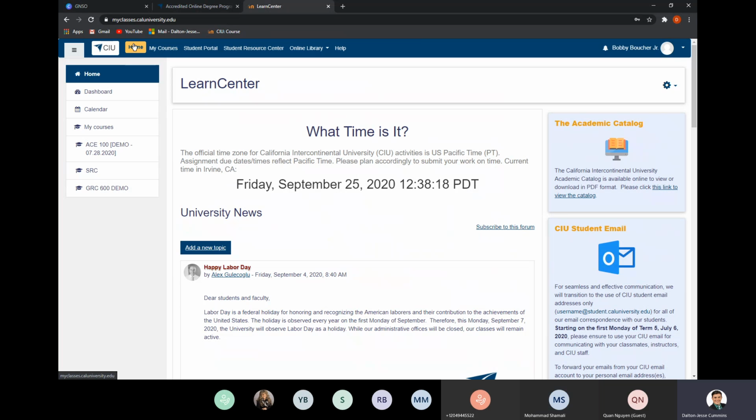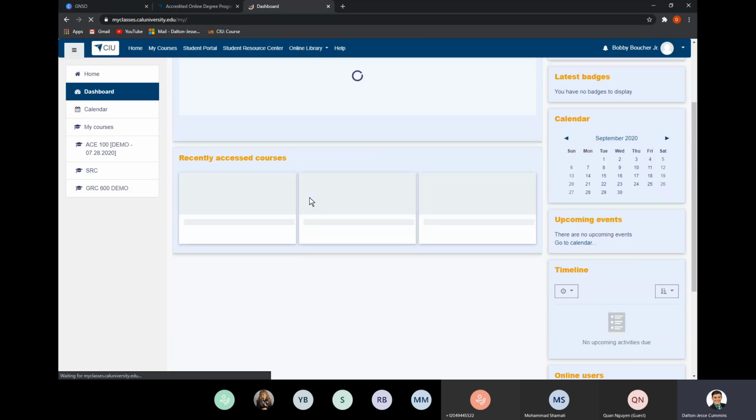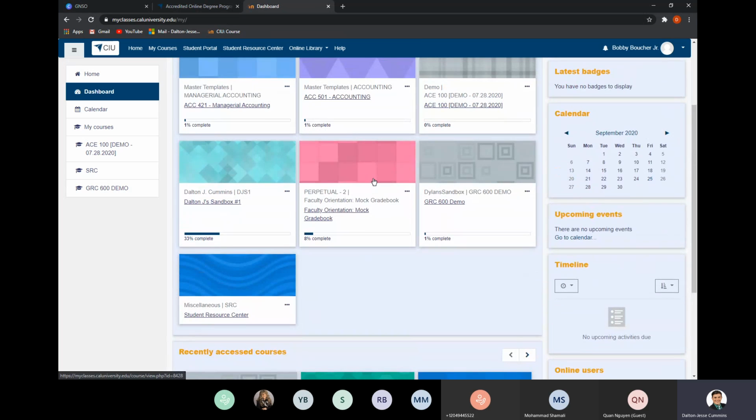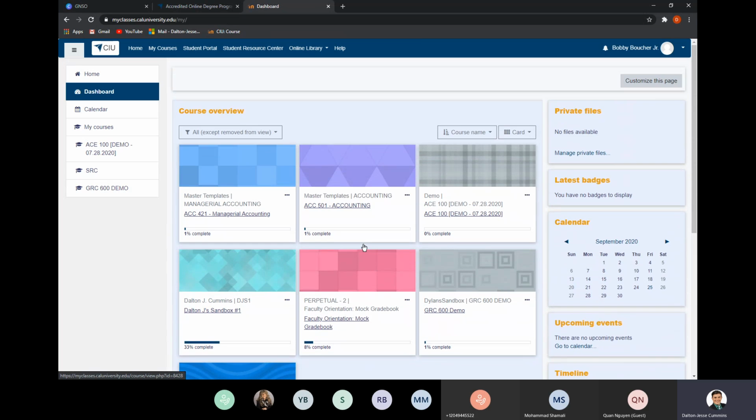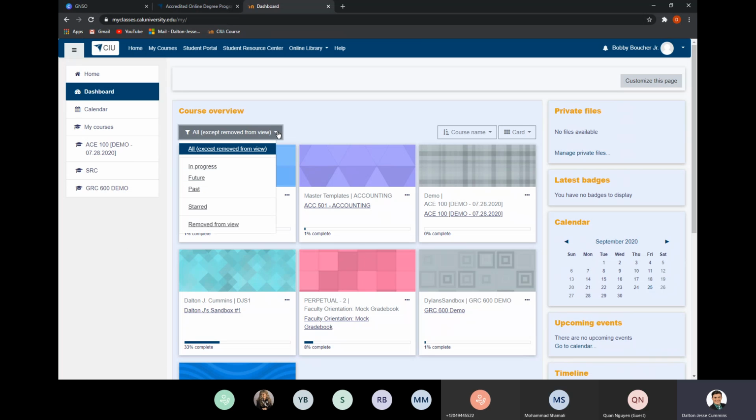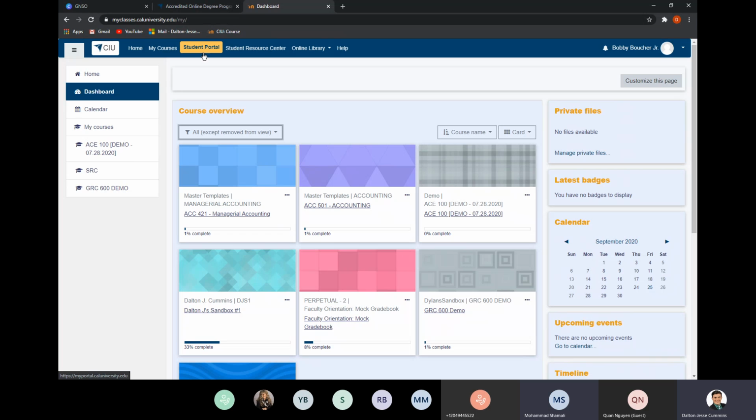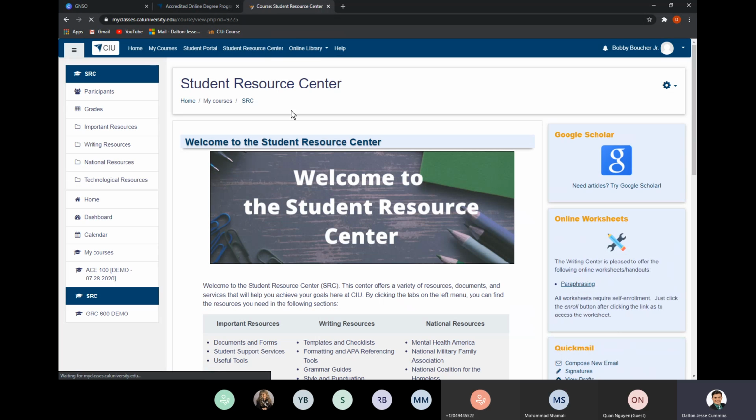But to go over a few of the tabs, this is the Home tab. This is what it looks like. There's the My Courses tab. From clicking on this view, you can see all the classes that you have access to. And then you can also filter them. If you click the Student Portal tab, I'm not going to do it because it'll pull me away from the page. But if you click this, it will bring you into the Student Portal and allow you to put your credentials in. Then there's the Student Resource Center.